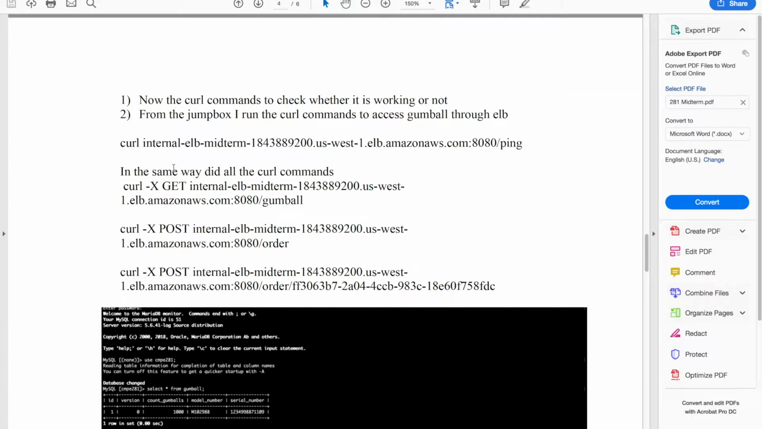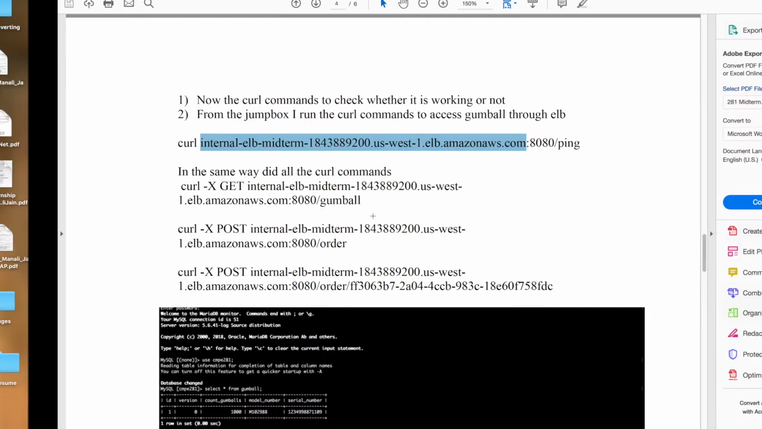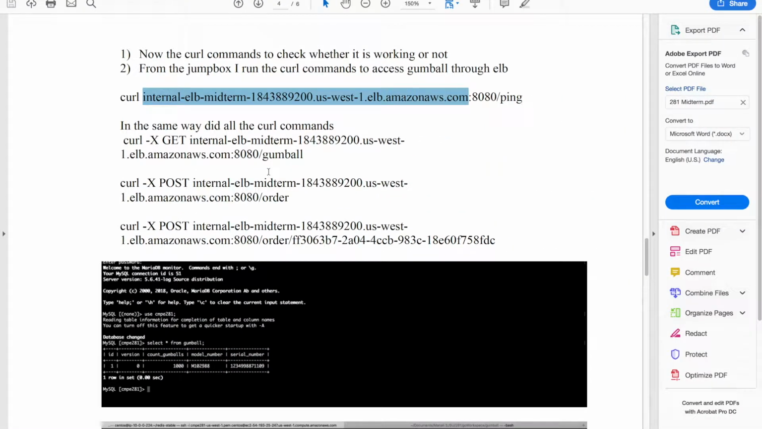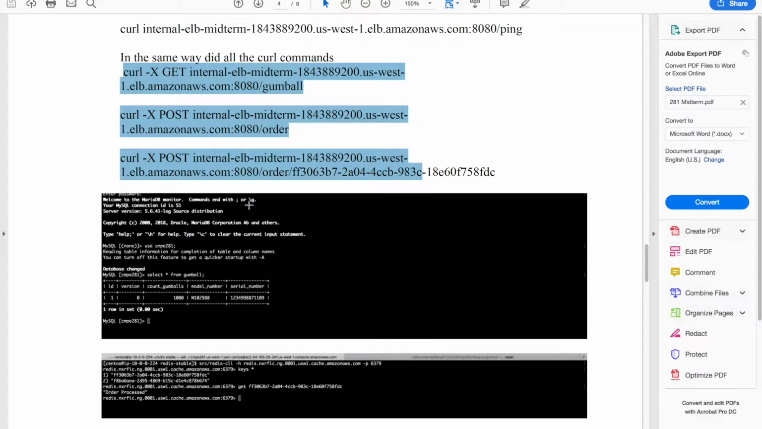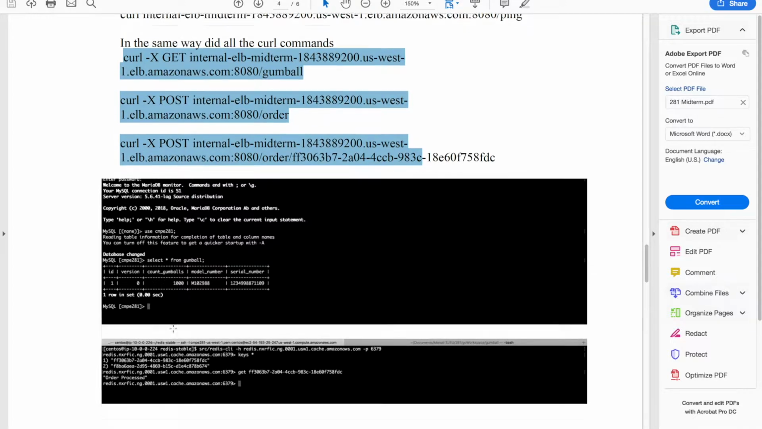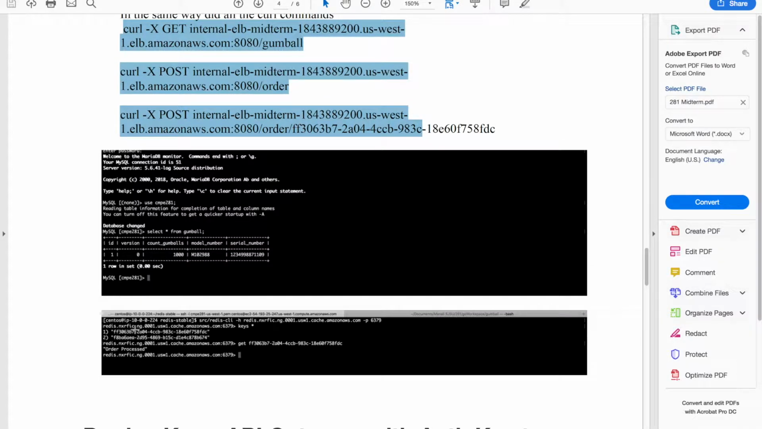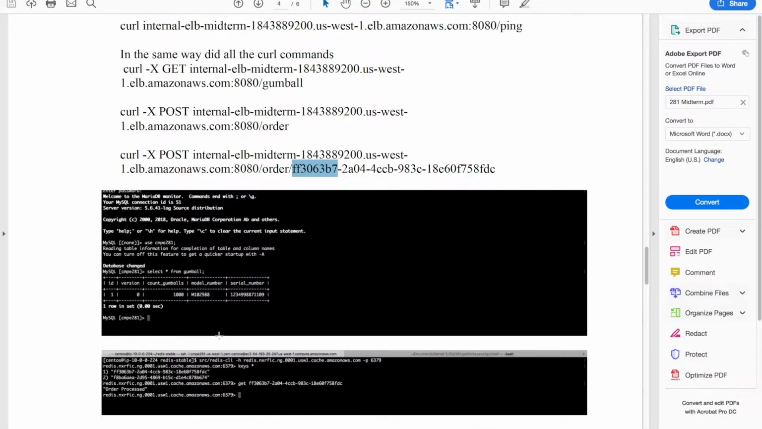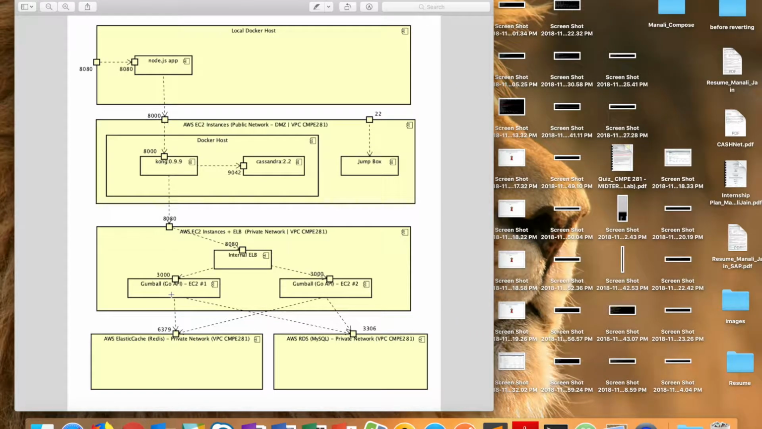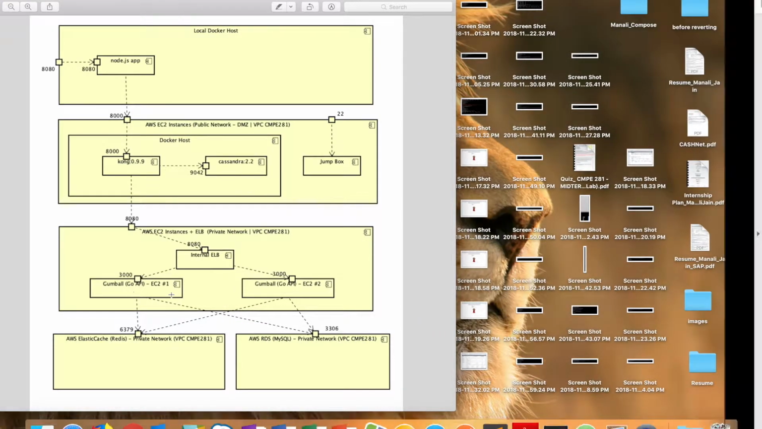Now there are some curl commands which we can run to see whether the load balancer is working as expected or not. We can curl the internal load balancer on 8080 and ping it to see whether it's working, and then we can run another command to connect it to Gumball. When you run all these curl commands, you'll see in MySQL and Kong that there are some keys getting created when you process a Gumball order. This shows that our internal load balancer is working correctly and connecting to the Go API to update the Redis and MySQL.